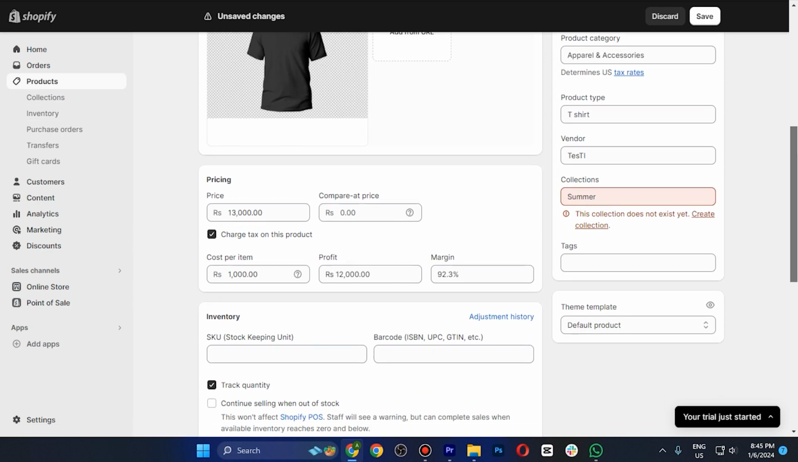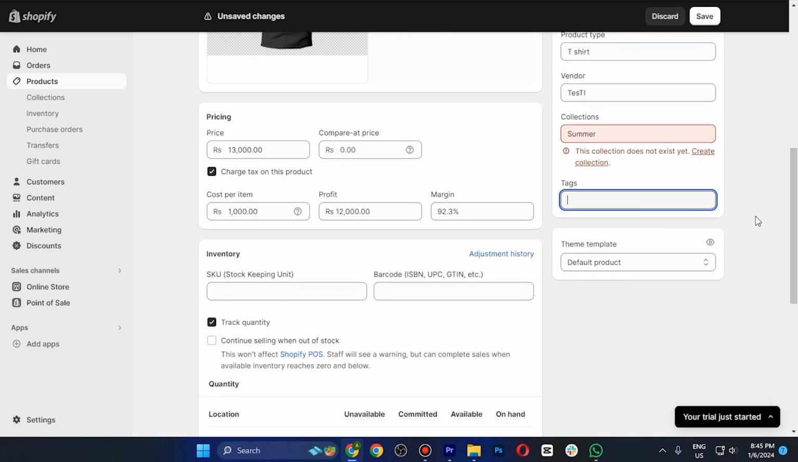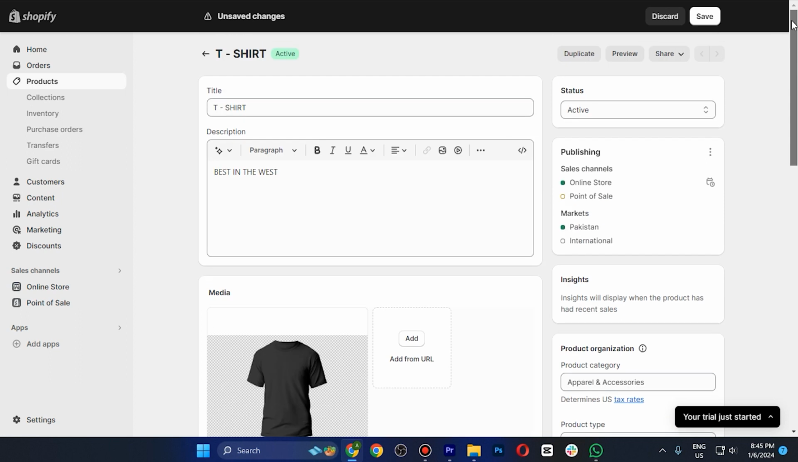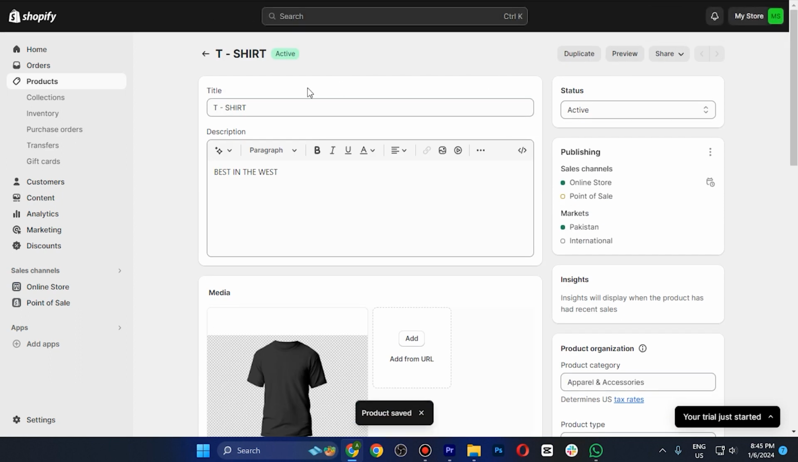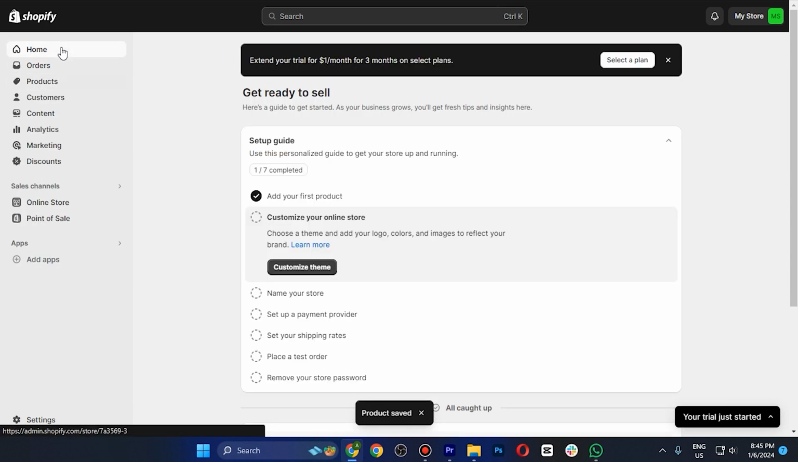So once you are done with all of that, you can also add your tags depending on your need. Once you are done, tap on the save on the top right corner and you're good to go. So that was the process of how you can add product categories on Shopify store.